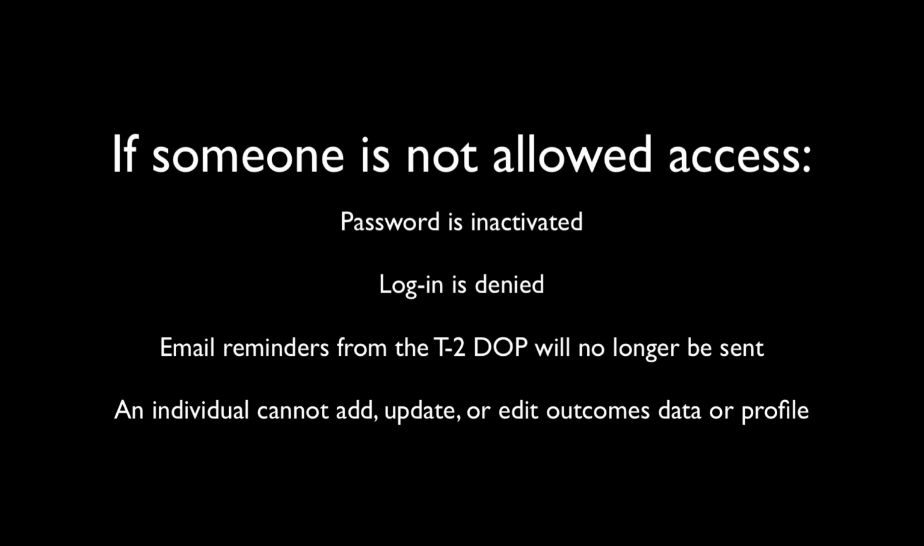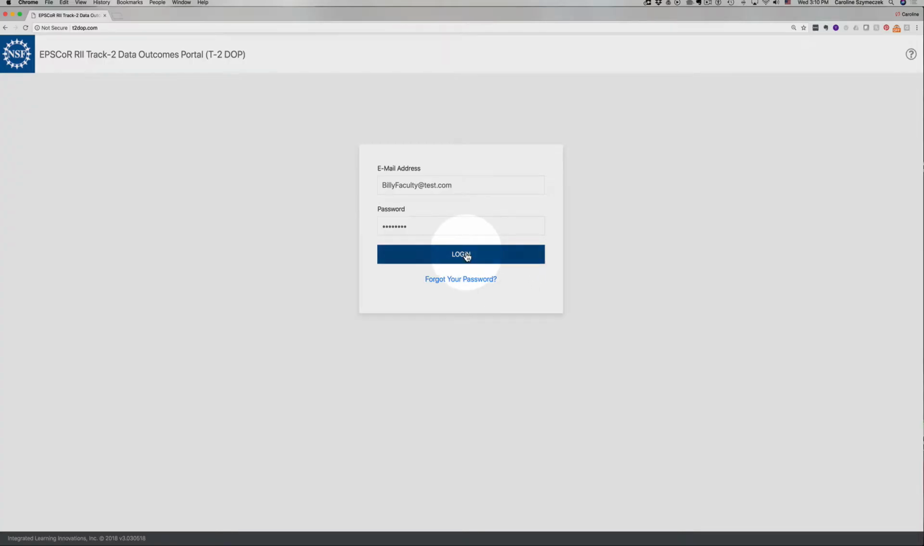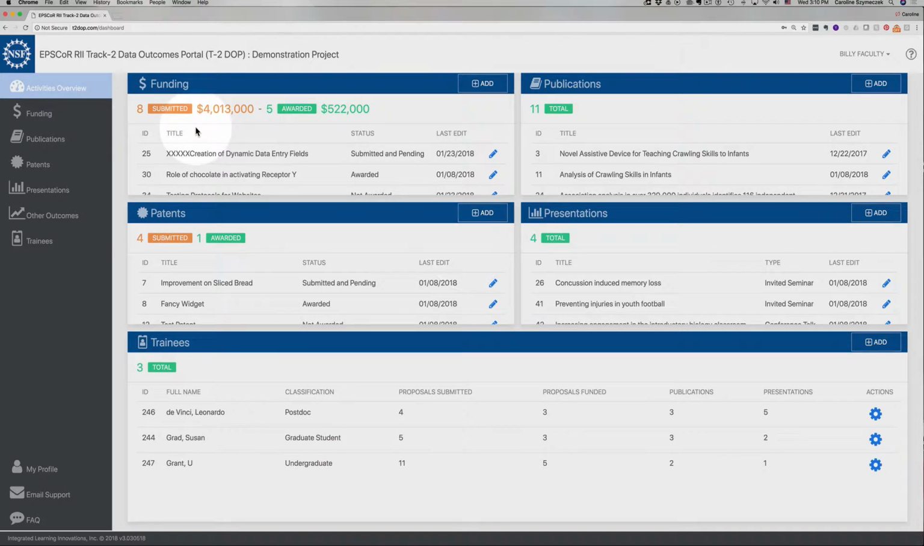Now that it's clear what happens if you choose to not allow T2 DOP access for an individual, I'll show you how to do so. First, log in. You'll land on your Activities Overview page. Now find the Trainee section at the bottom of the page. Now find the name of the trainee for whom you want to not allow access. We're going to use the trainee Susan Grad as our example.